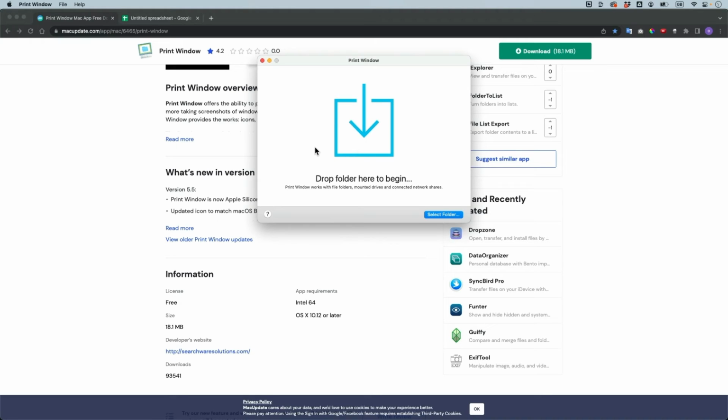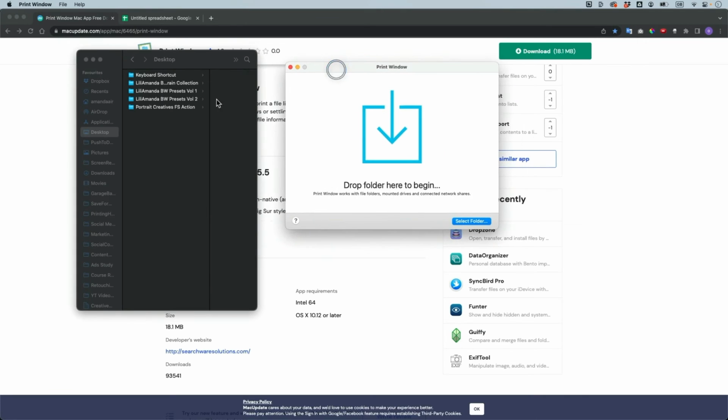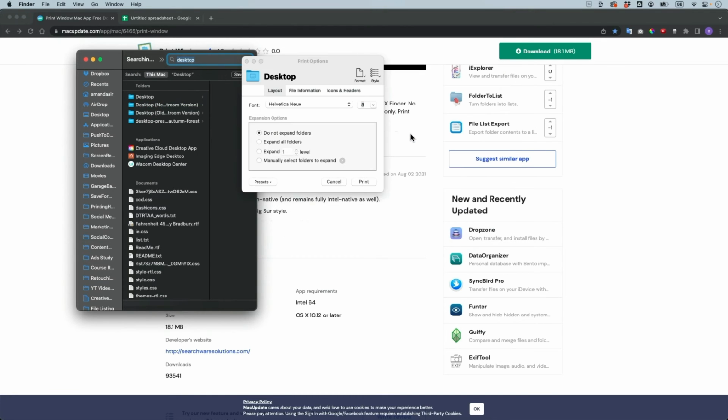I much prefer to use this method, to be honest, because you have so many options. Okay, so I'm going to use the folder again. Drop the folder here to begin. And you can also use the external drive. I've used it, which is very, very helpful. So I'm going to type desktop. Okay, I'm going to drag this folder over here.